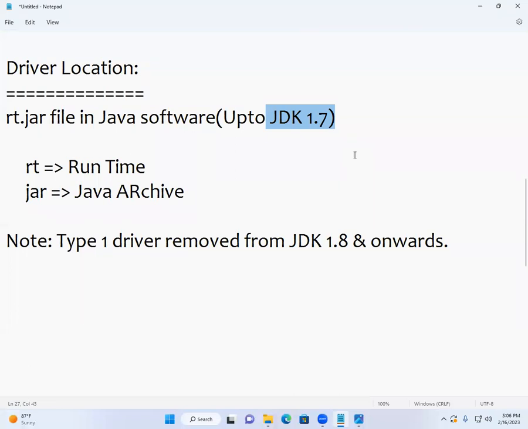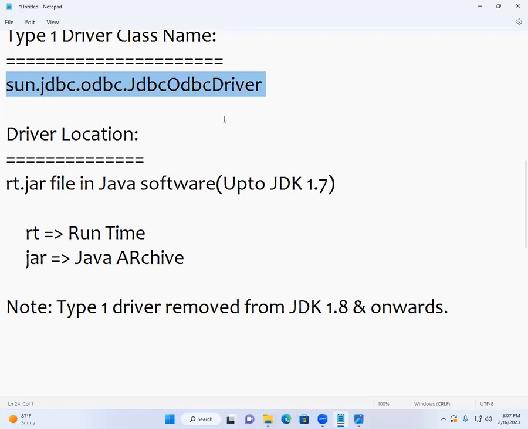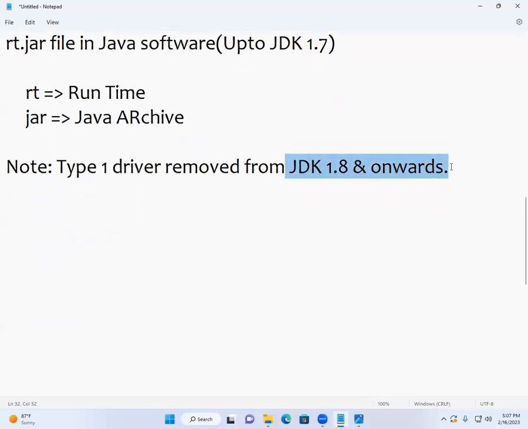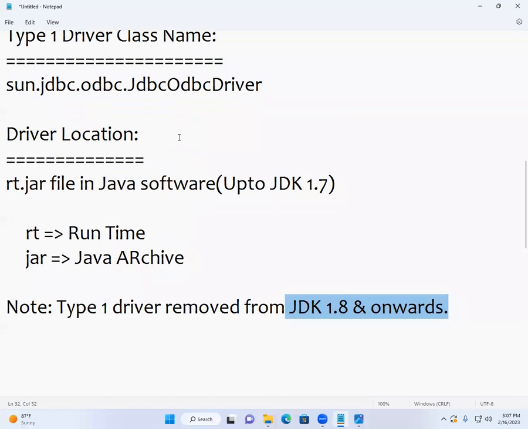The present latest version of JDK is 19. Next month 20 is also coming. So 1.7 is nothing but 7. After 1.7, 1.8, 1.9, 1.10 onward, they gave 10, 11, 12, like that. That's why we are calling 19 now. So this class is not there in 1.8 version and onwards. It was removed because of a performance issue.